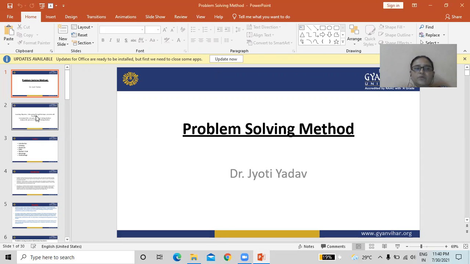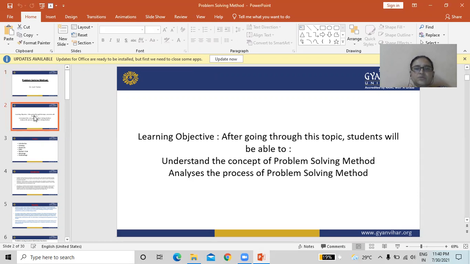And the learning objective of this lecture: after going through this topic, students will be able to understand the concept of problem solving method and analyze the process of problem solving method.